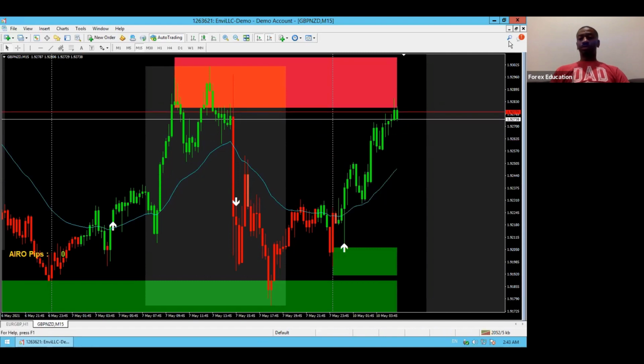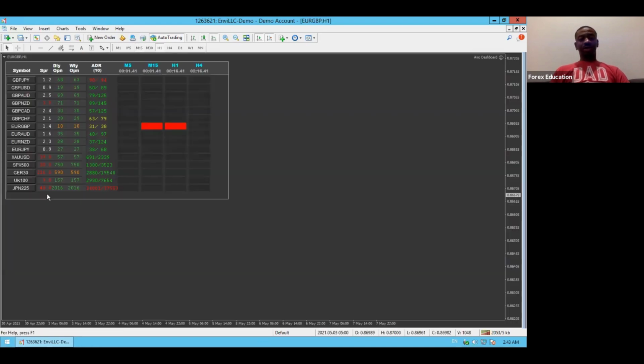All right, so that's the spread there. For the gold and indexes, don't worry about it. They're significantly different. This only really pertains to your Forex pairs. DLY open is the daily open. That just tells you how many pips price has moved up or down since the day started. If it's green, that means price has moved up X amount of pips. If it's red, it's moved down X amount of pips.